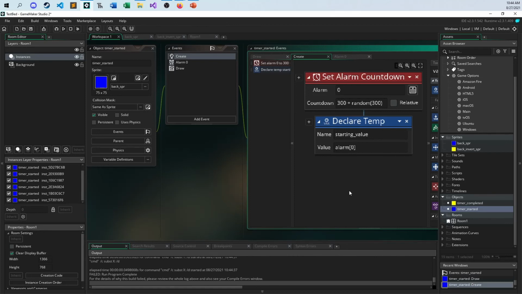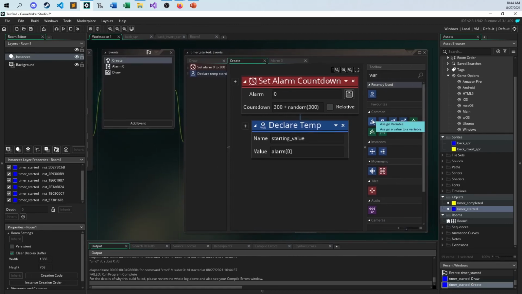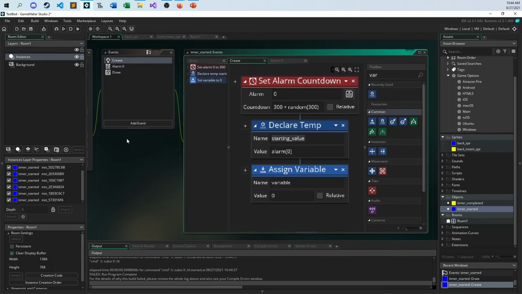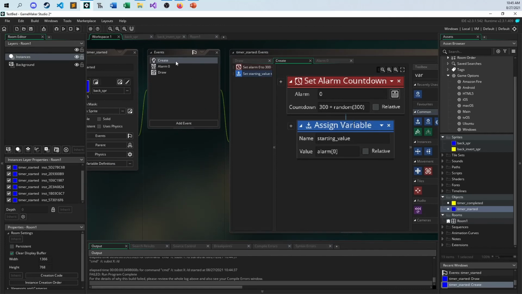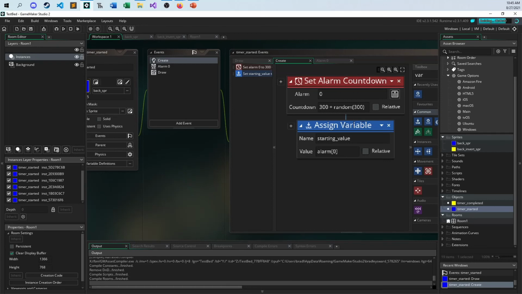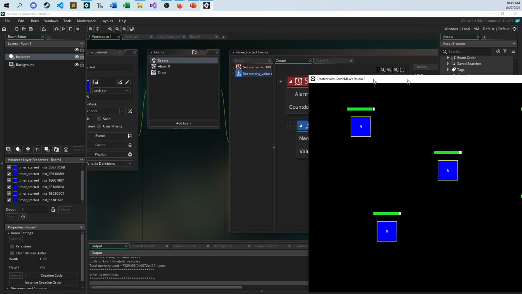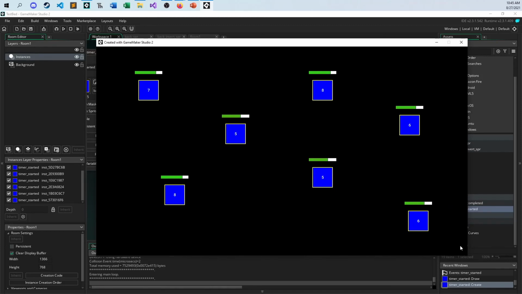So instead of declare temp, I want declare variable. I'm just going to borrow these guys before I erase it. And so this will keep the variable alive as long as the object is alive and well and working. Now, create it here in the create event, and I can use it everywhere else. Now does it work? There we go. Okay, cool. Now you can kind of see them all counting down, some a little faster than others.